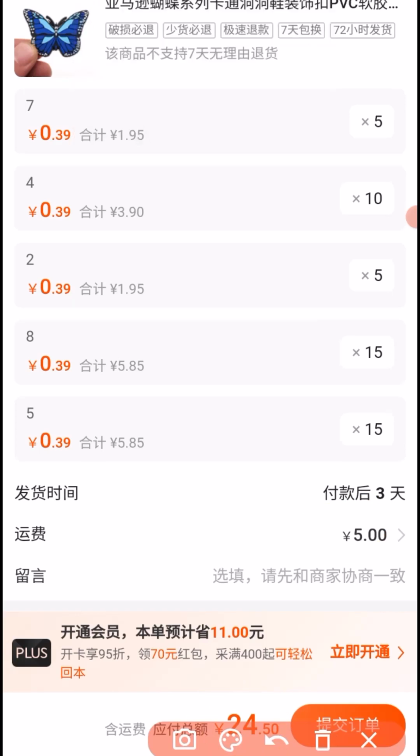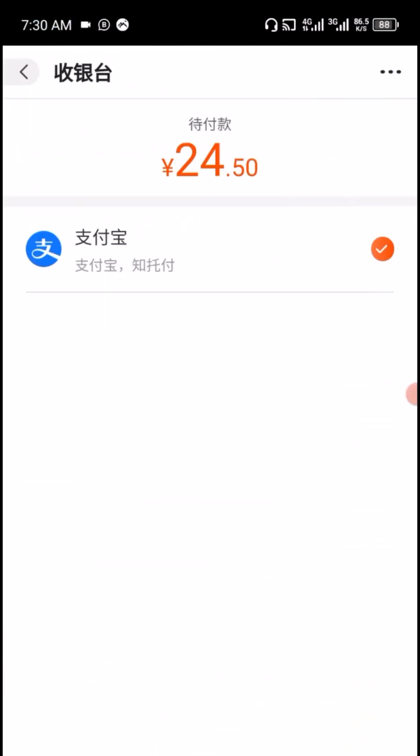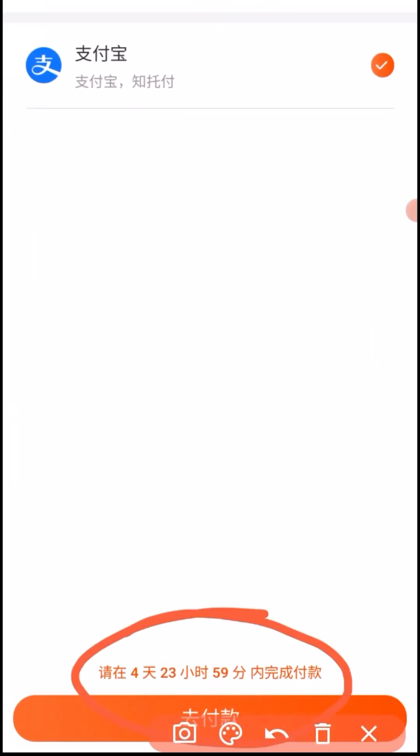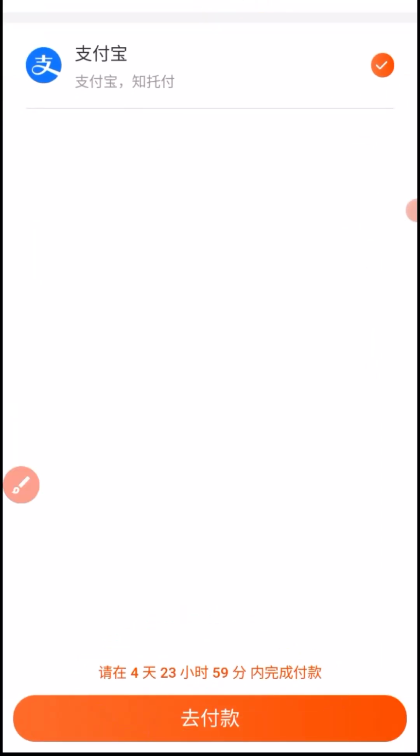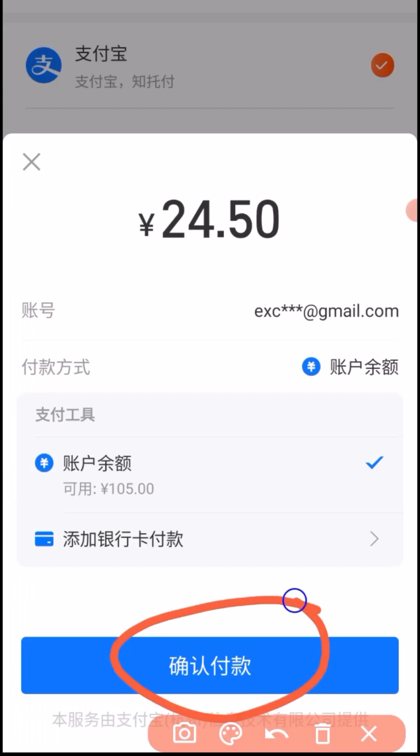For me to make a payment to the supplier, I click here. At this point, you have to make sure your Alipay is checked, and the next thing you want to do is click on this big button at the bottom right to proceed to payment. Then click on this blue button to continue. Then enter your payment password.